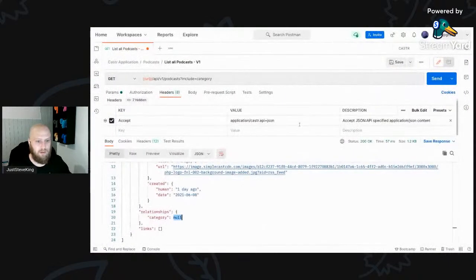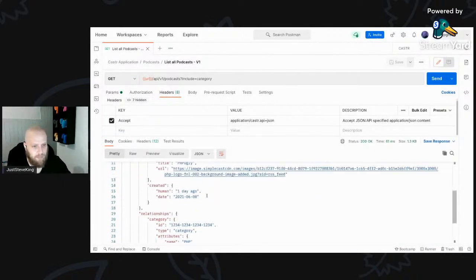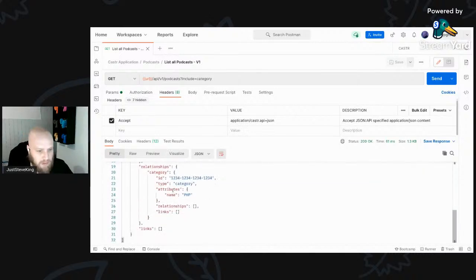So if we come back, we should now have a category. So here we go. I've assigned PHP ugly to the category PHP. Got an ID, it's got a type, it's got attributes, relationships, and links.